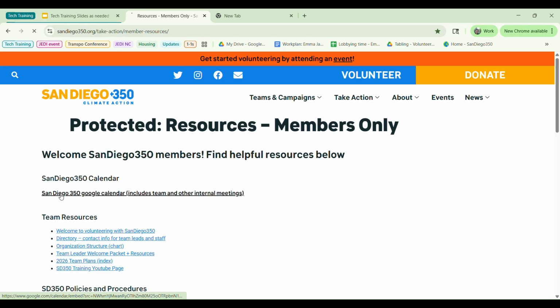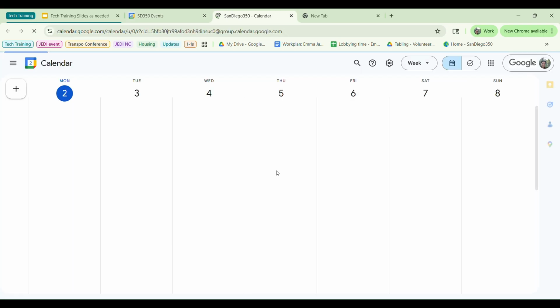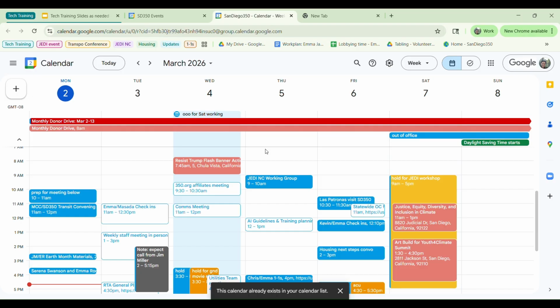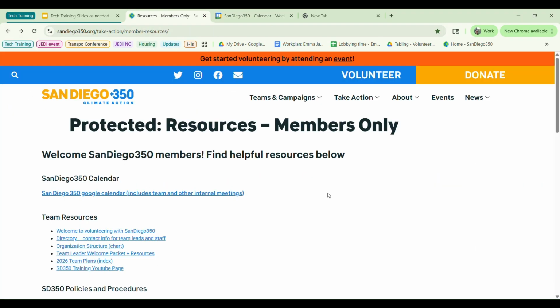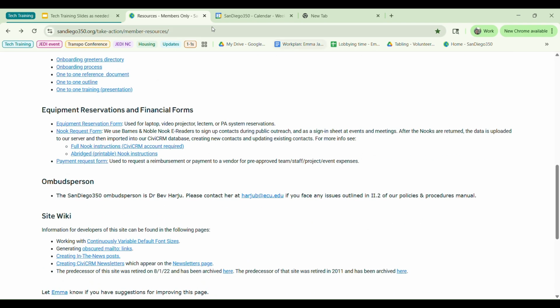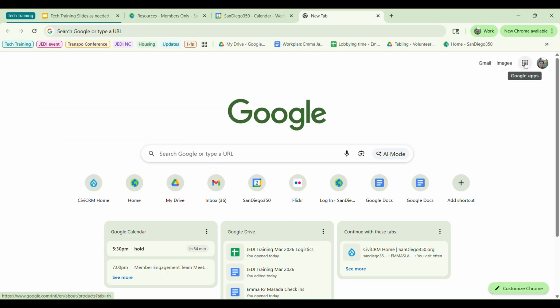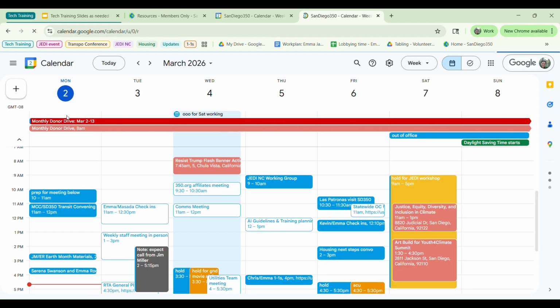And now you can click this link and add this calendar to your Google Calendar, like so. It already exists for me because I've already added it. This member resource page has a ton of other very fun resources, so I recommend you check it out. Access your calendars by going to your Google Apps and then clicking on Calendar, like so. You can also just type in calendar.google.com, or even just Google Calendar and it'll pop up.